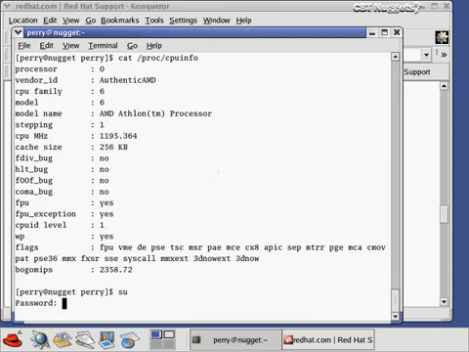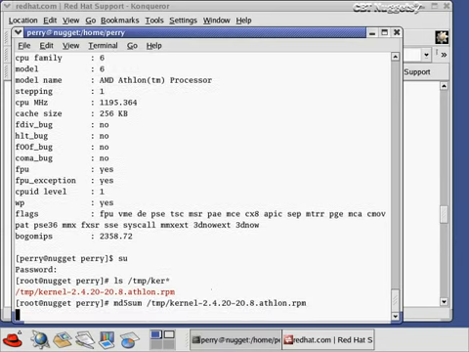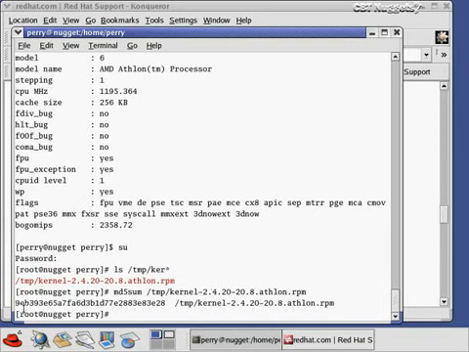Let me just switch over to be the root user. And then let's do a listing in the /tmp directory for everything that starts with kernel. And you can see I've already downloaded the 2.4.20-20.8 Athlon RPM. Now what I can do is an MD5 checksum on that particular file, and I get this number back. This crazy number, 9EB393, exactly.